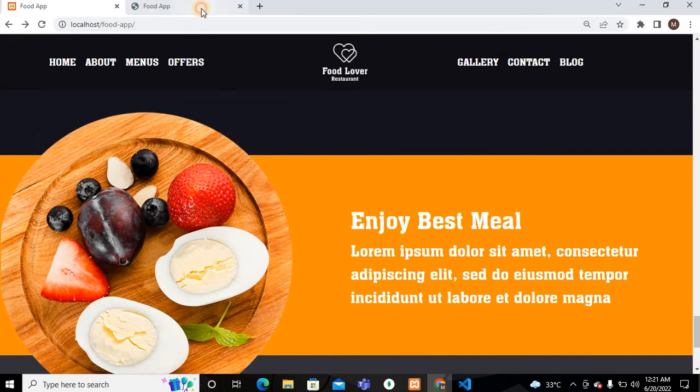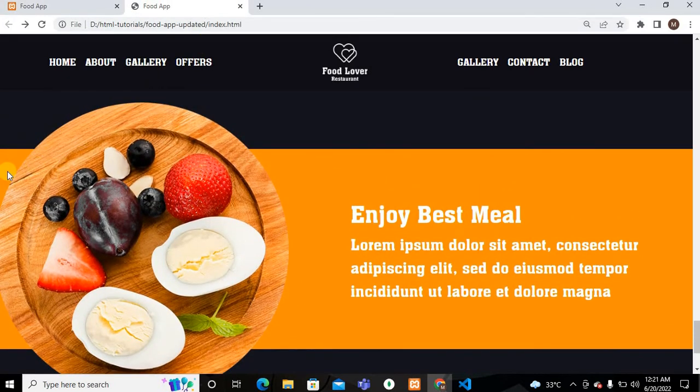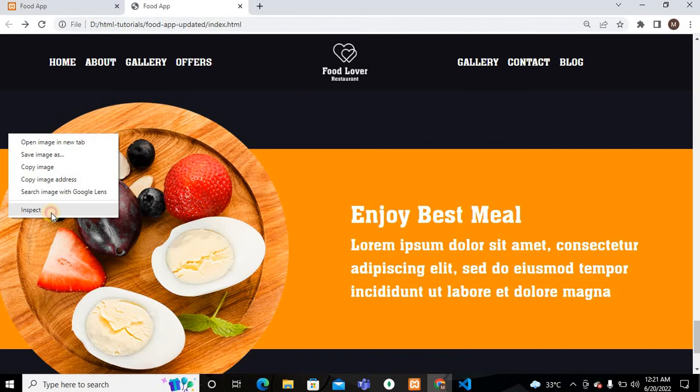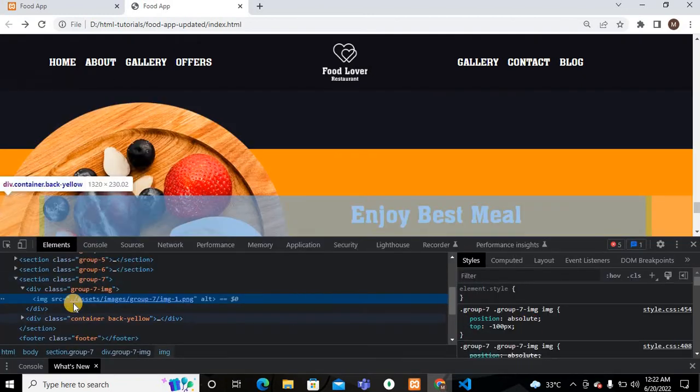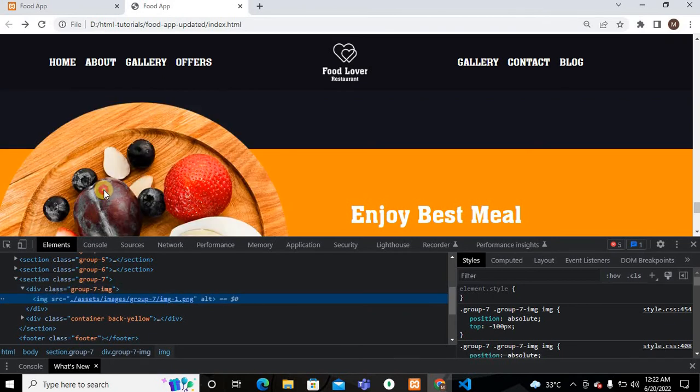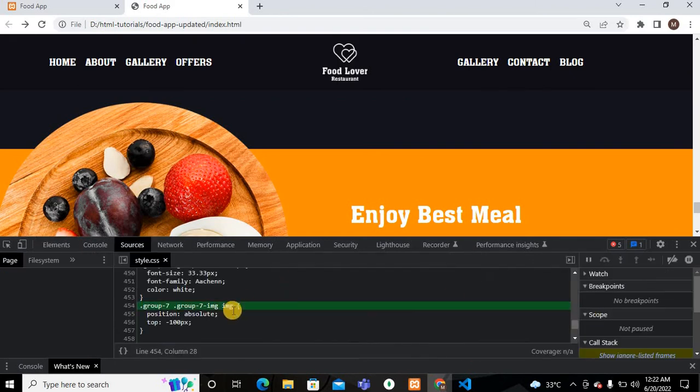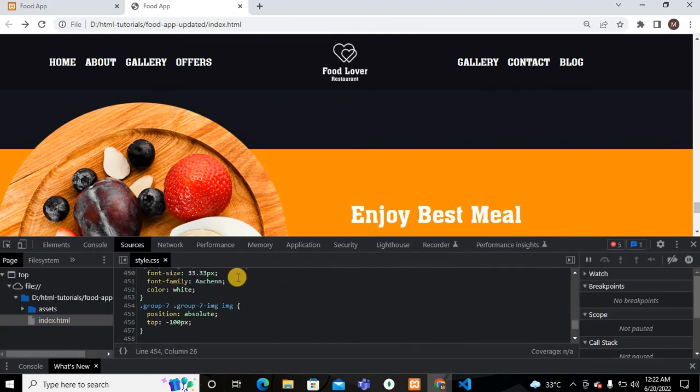Okay guys, so go to my section and inspect this and target this image class. Okay, so click on this style.css and copy this class.